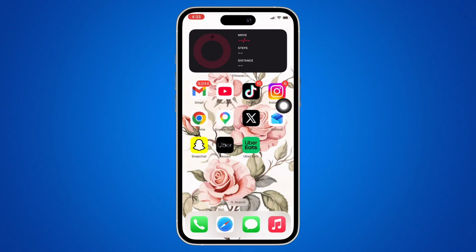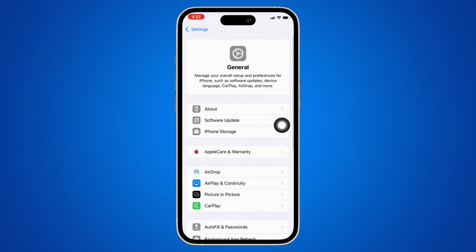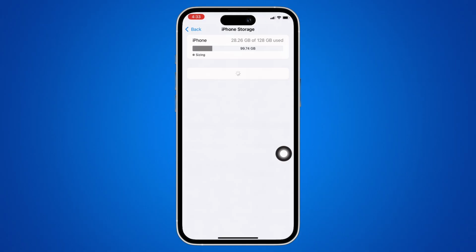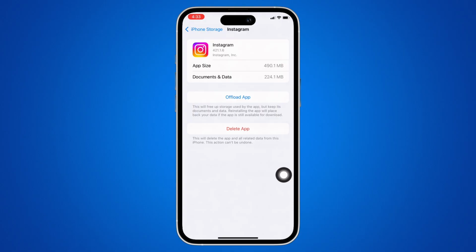And the next fix for this issue is open settings on your device and then tap on general and then on iPhone storage. Here, navigate to Instagram and then go ahead and offload the app and reinstall the app, as this will help in clearing the cache in the application.